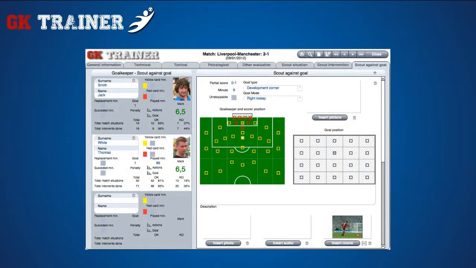The last tab of the section contains a list of goals conceded. For each goalkeeper, it is possible to assign graphically the position of the ball, of the goalkeeper and that of the marker at the very moment of the score. You can insert a drawing, a photo, an audio comment, and a video clip.